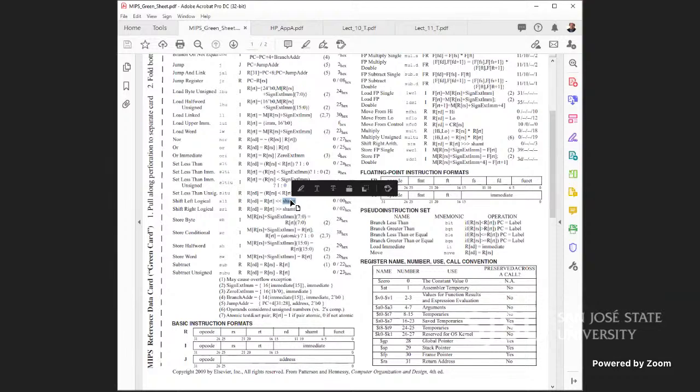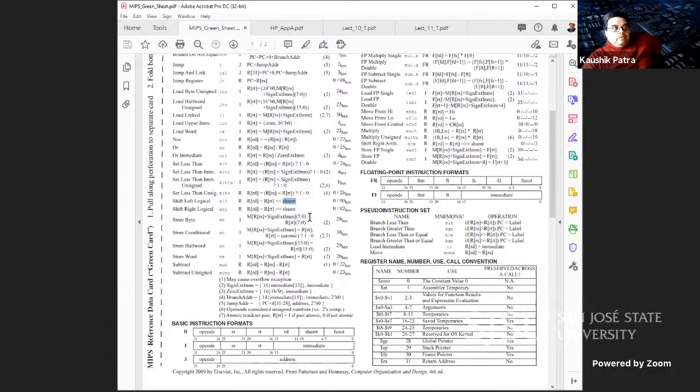Okay. And why should it not exceed 31? Because if you shift a 32-bit register by, let's say, 40 bits, what's the result? Zero on both sides. I see. Anything beyond 31 you go, the result is 0. I see. Okay.